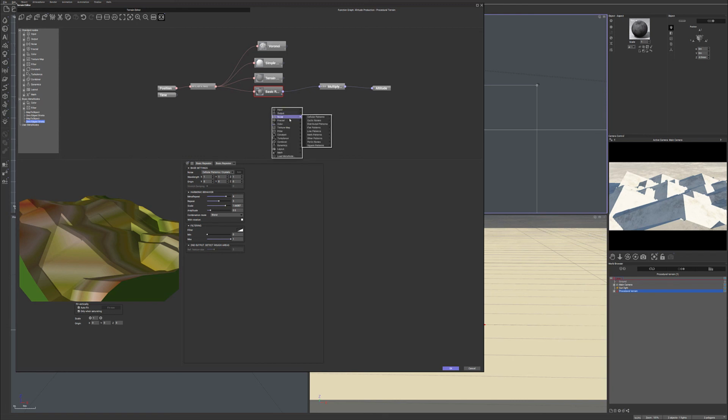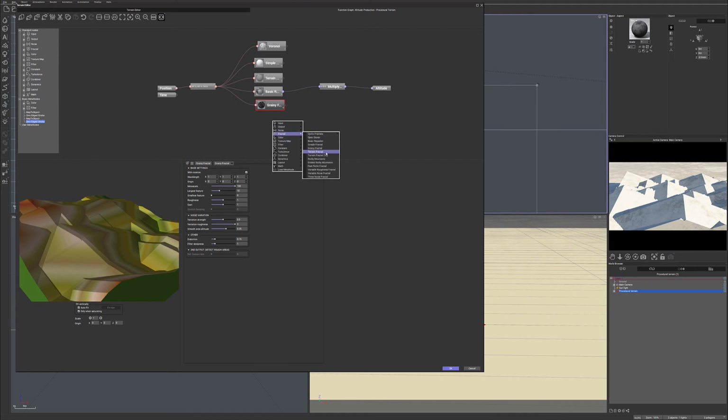Okay, so next, let's go to fractals, and we have the basic repeaters, simple ones we looked at. Grainy fractal is similar, we only have a little bit more noise control. Okay, let's go down there. We have the terrain fractals.